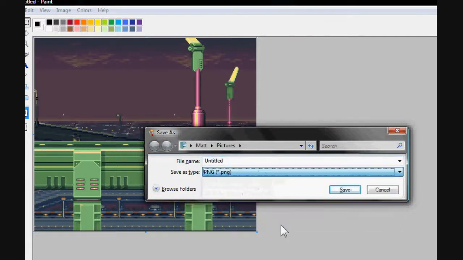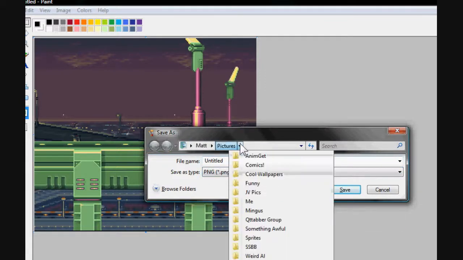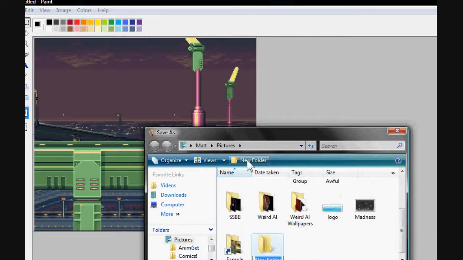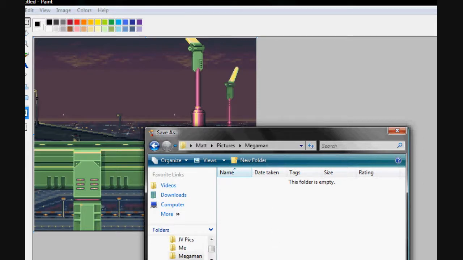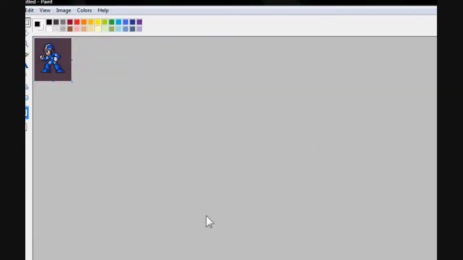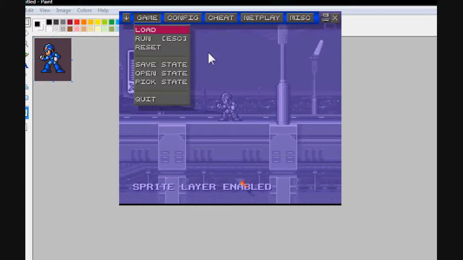Now I'm going to save it as a PNG because PNG is the best format you can possibly get for sprites. I'm going to make a new folder. And I'll label it Mega Man. Okay. Now, I'll quit this, but leave this. Because that's going to be important later on.